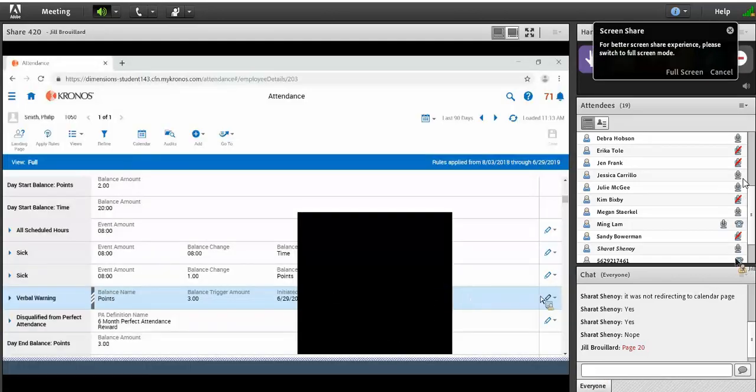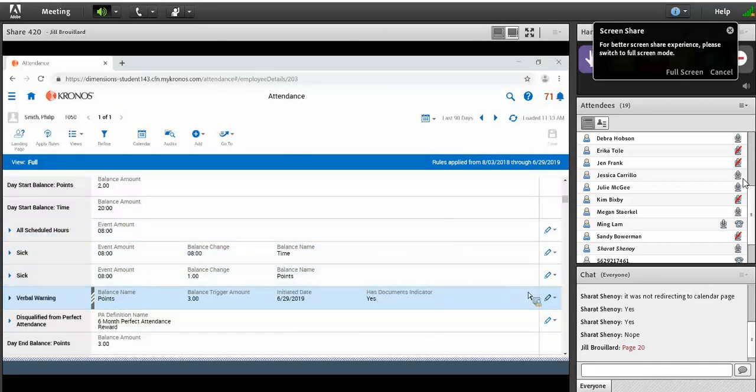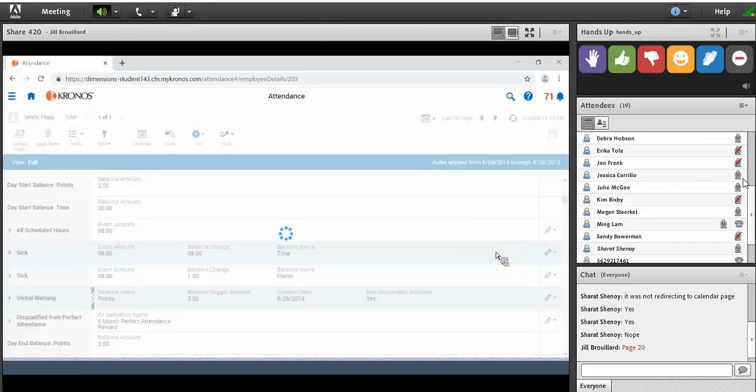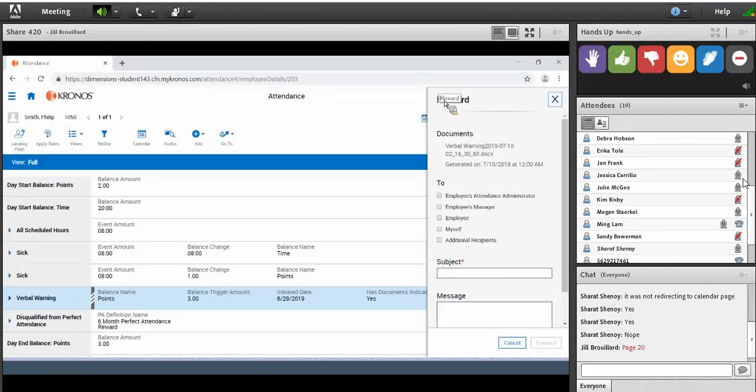So now if I were to go back to the pencil and I say, okay, well, now I want to forward the document. That's going to open this forward screen. Now, see under 2, these are all the people that I can forward it to. I also have an option for additional recipients. And I can enter a subject and a message. The document itself will actually be sent as an attachment.